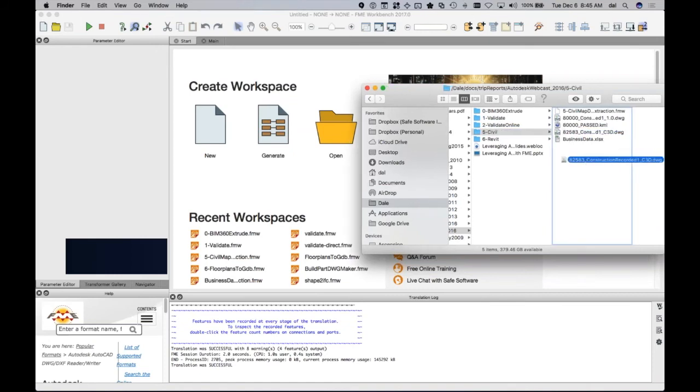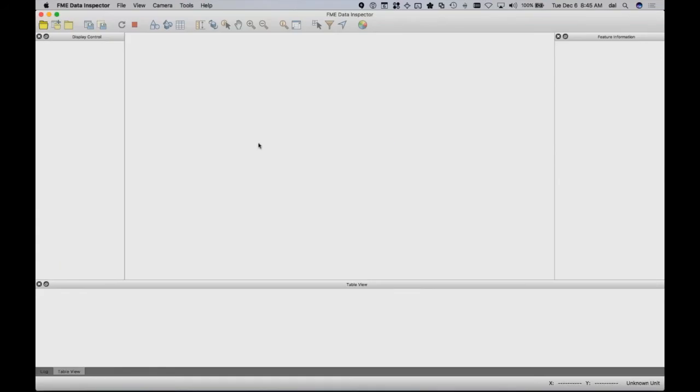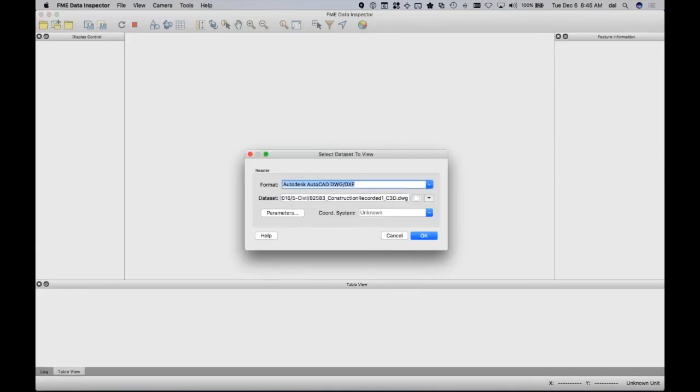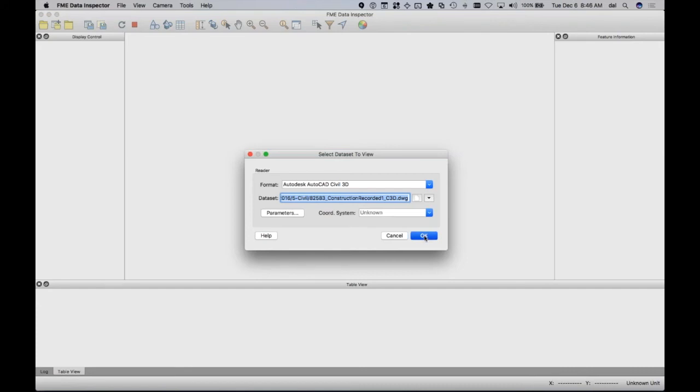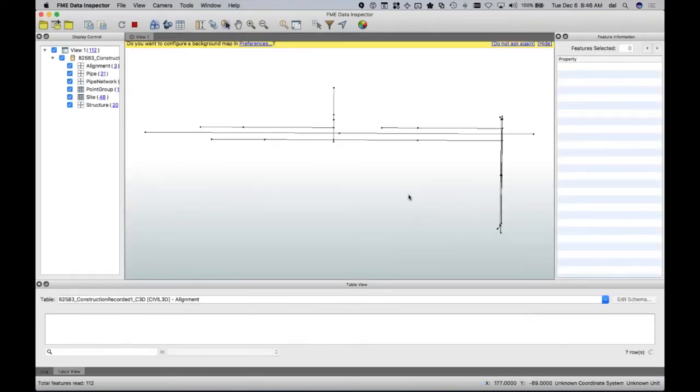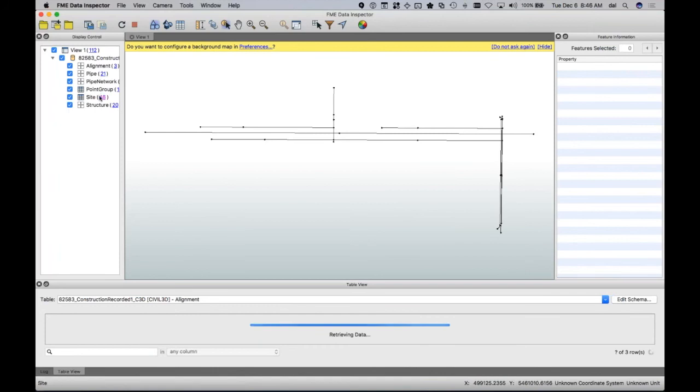So if I look at this, let me just grab this one here as an example of a piece of data that has some civil data in it. So if I drag this on, and instead of saying I'm going to read it as just pure DWG, boy, that's a Freudian slip, I'm going to read it as Civil 3D, and we'll just go ahead and read that. And this is the true civil objects.